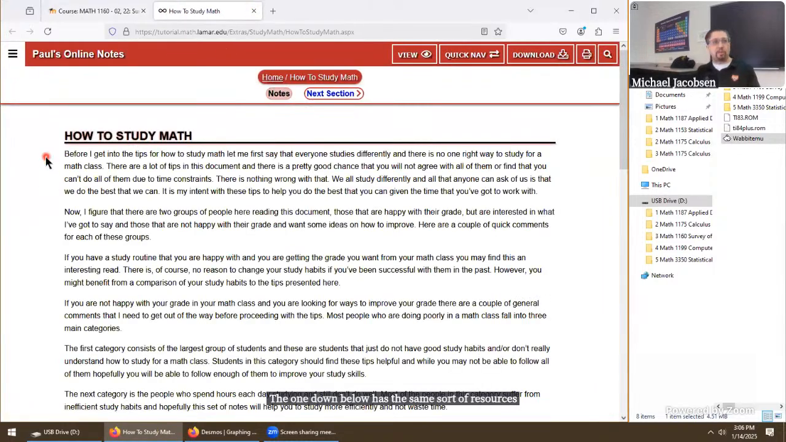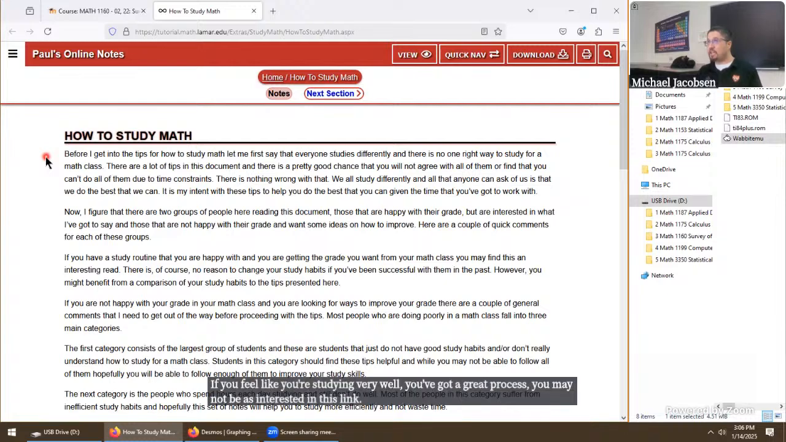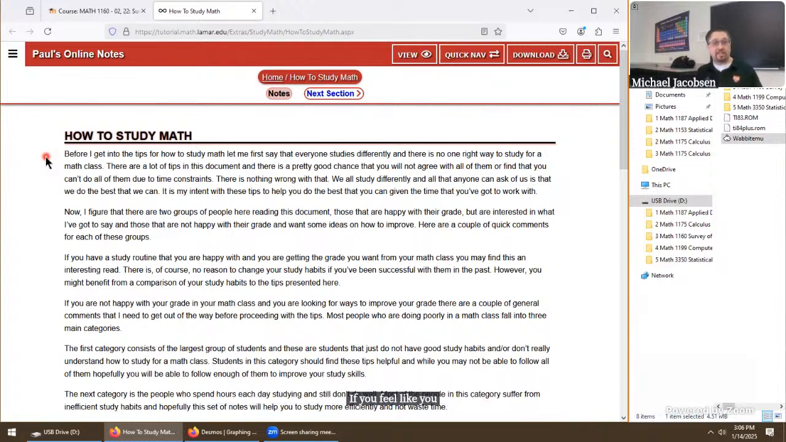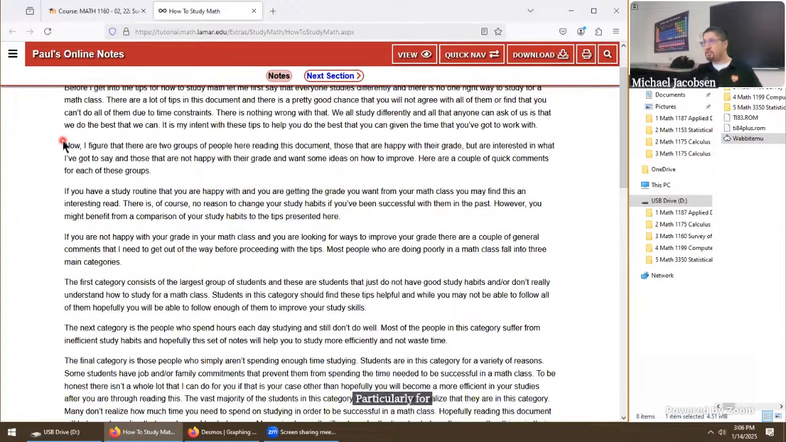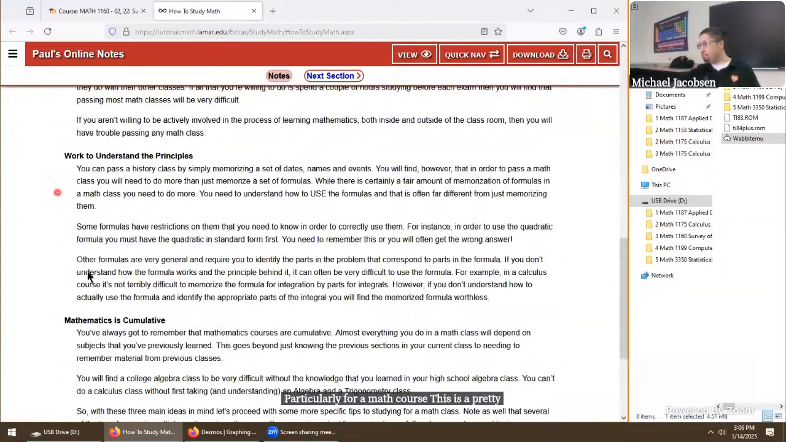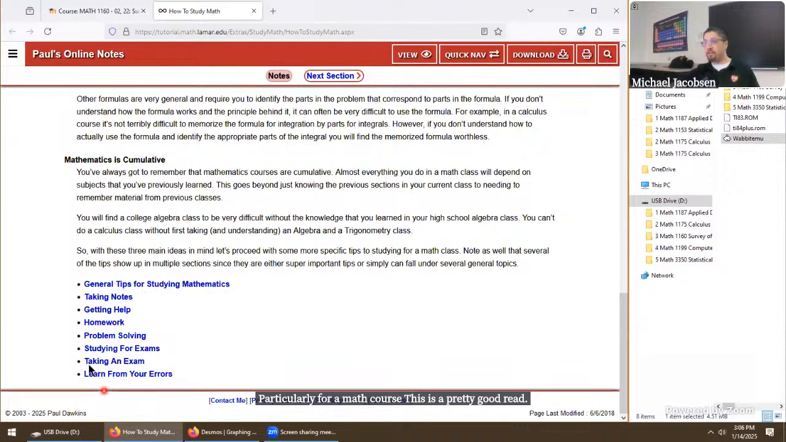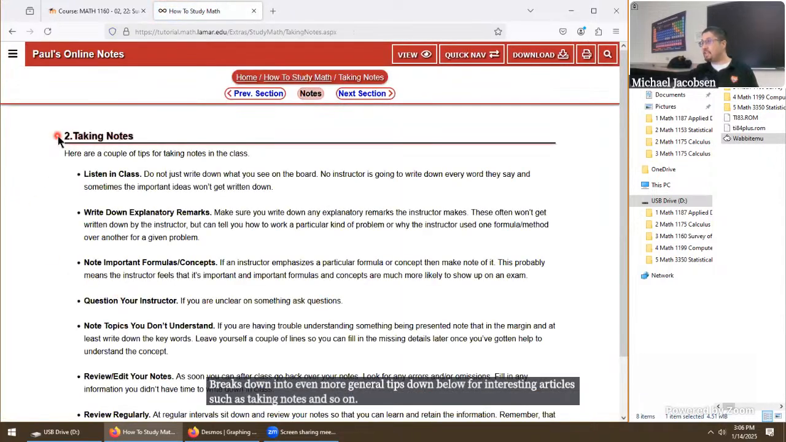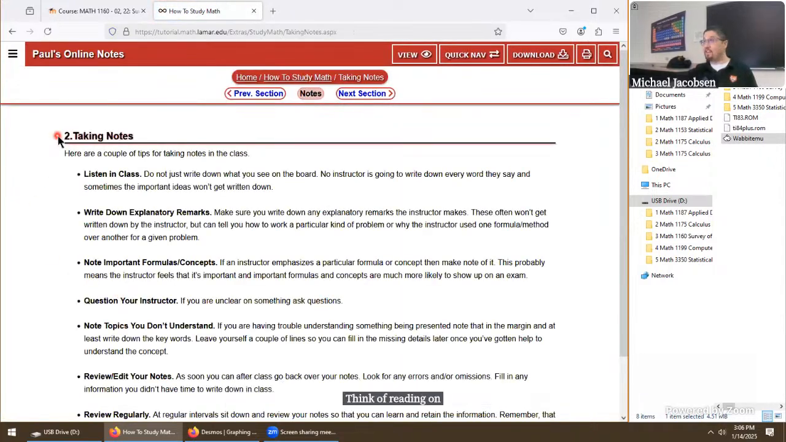In addition, a lot more resources are just about study methods. If you feel like you're studying very well, you've got a great process, you may not be as interested in this link. If you feel like you need to change up your methods, your process for studying on a course, particularly for a math course, this is a pretty good read. And it breaks down into even more general tips down below for interesting articles such as taking notes and so on. I think the reading on taking notes is a pretty good one as well.